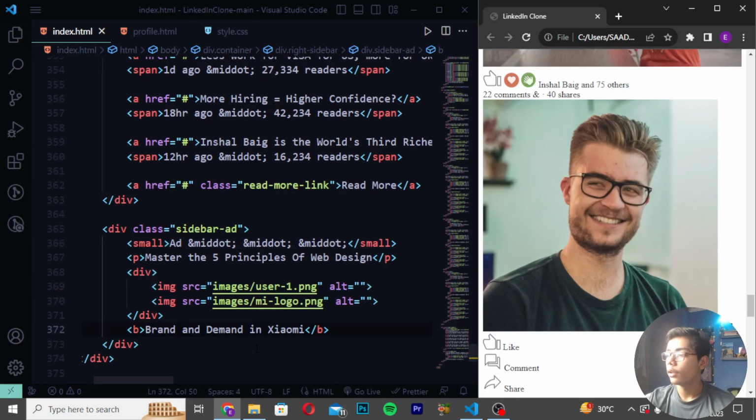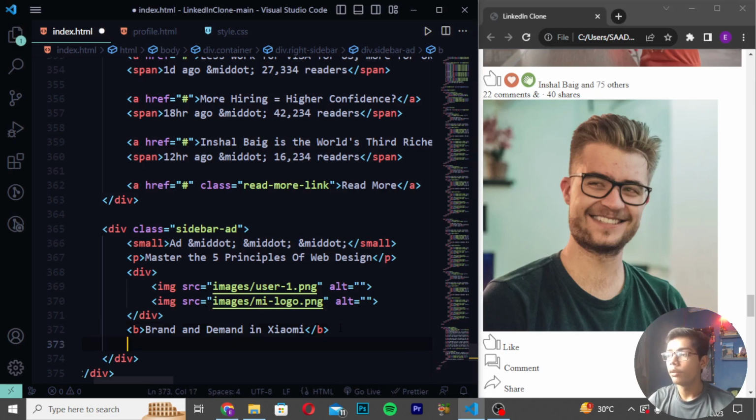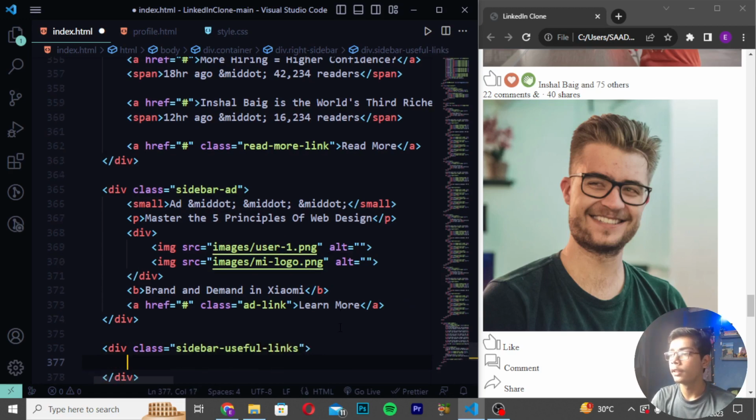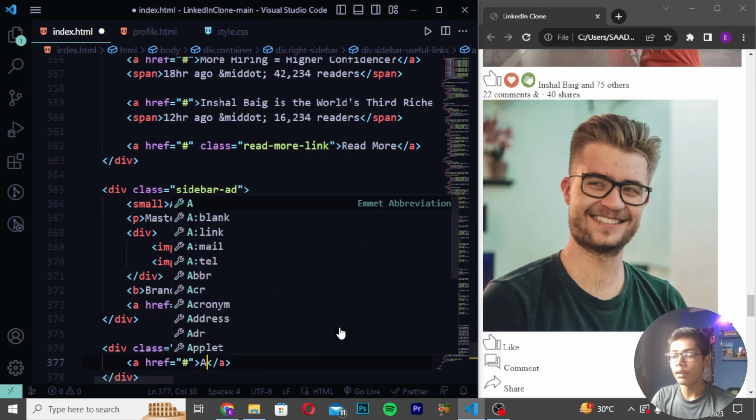Now when you are getting all that stuff here, we have to set the a tag as well. So I will be moving down and writing an a tag with a class. In class I will be writing add-link, and here I will be writing learn more. Then I will be creating this class as sidebar-useful, and I will be writing here useful links. Then I will be writing about.